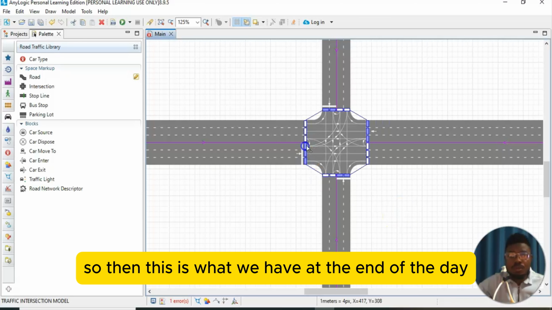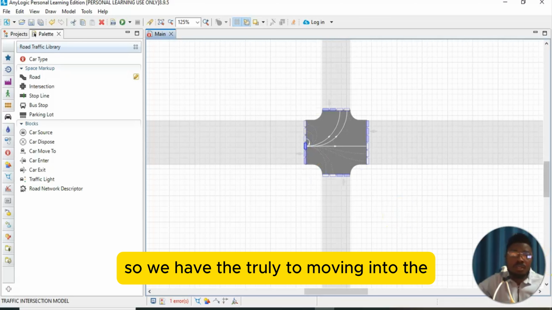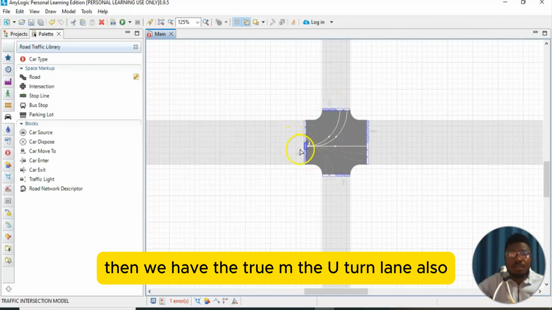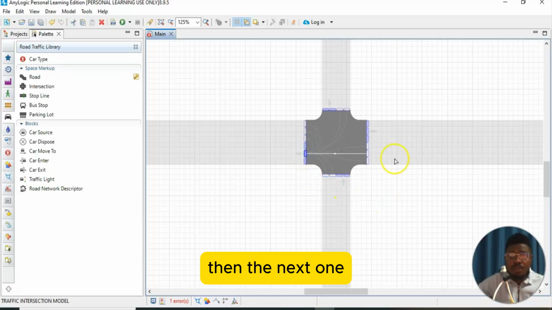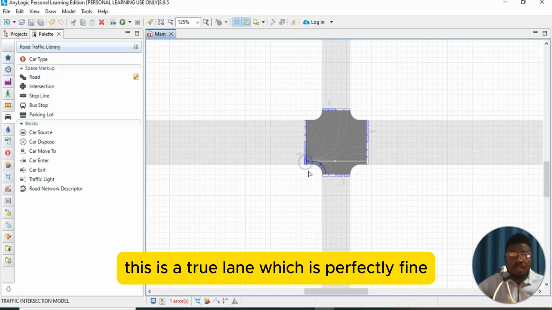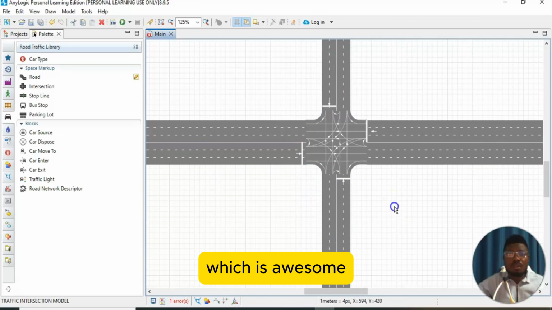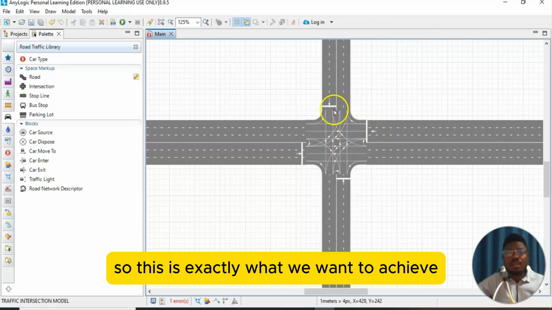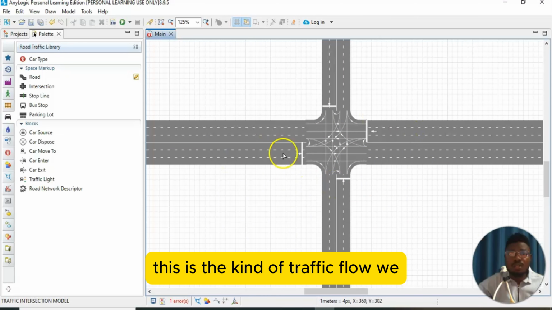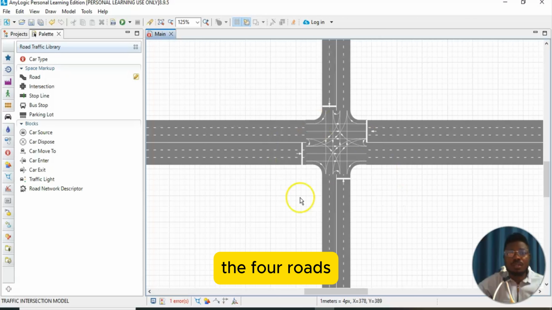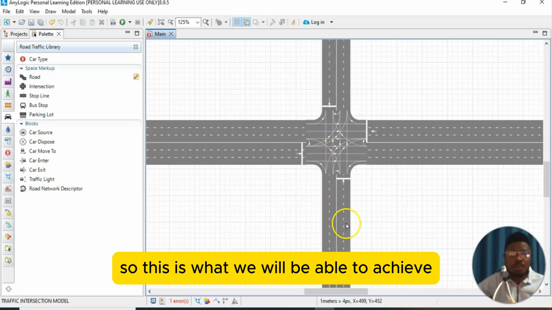So then this is what we have at the end of the day. We have the through lane, two moving into the left turn lane here, then we have the U-turn lane also. Then the next one, this is a through lane, which is perfectly fine. Then we have this one, the through lane, and also the right turn lane, which is awesome. So this is exactly what we want to achieve. This is the kind of traffic flow we want, the interaction between the four roads. So this is what we will be able to achieve.